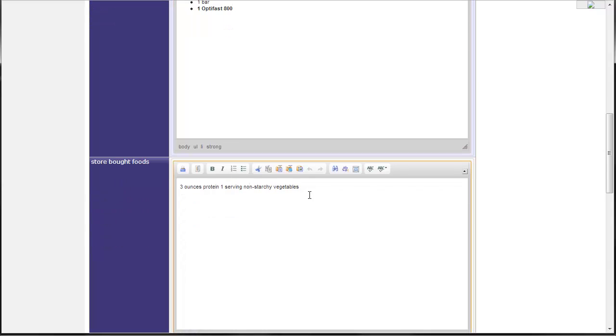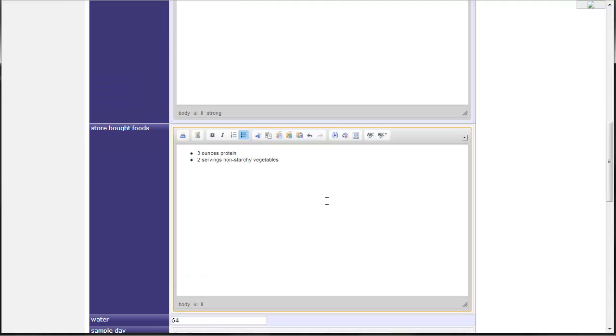Similarly, when we come down to store-bought foods, you can leave that alone or you can change it. So maybe we want to say that they are on 2 servings of non-starching vegetables instead of just 1. And maybe we want to make that pretty too. We could turn that into a bullet list if we want. So feel free to play with your editing features. Goodness, if you feel like it, you can spell check your note.